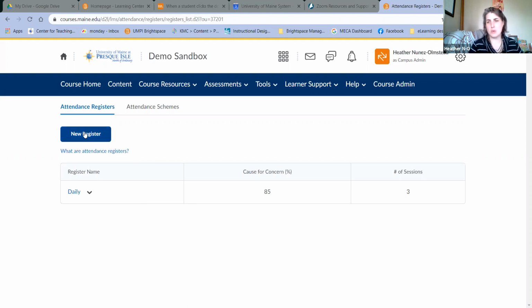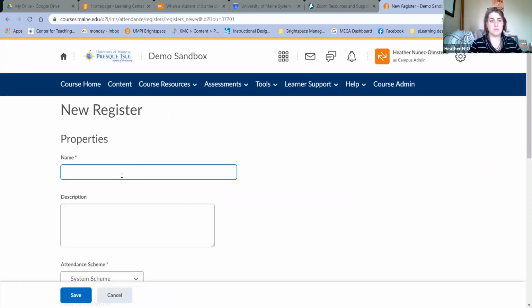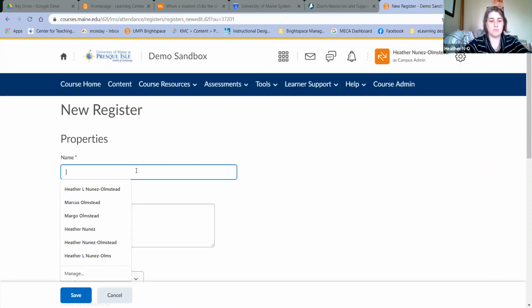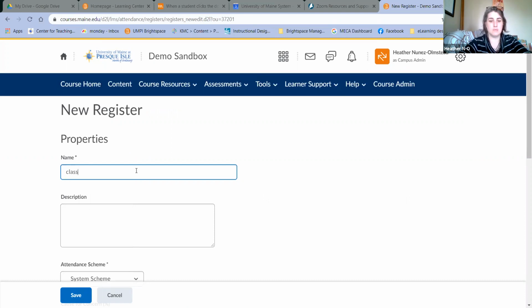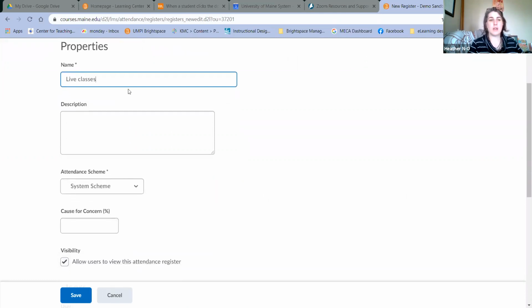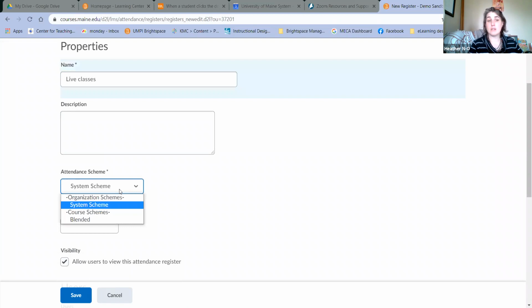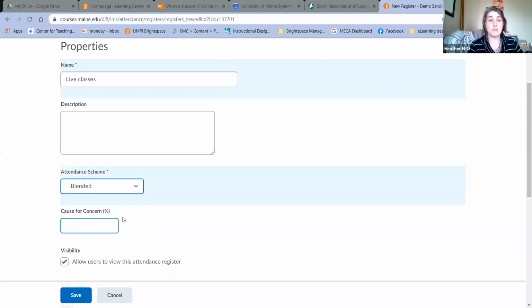So let's just create a new register. I'll call that live classes. So I have my live classes. My scheme is automatically on the system, but I want to use the blended scheme because I'm going to have students zooming in.